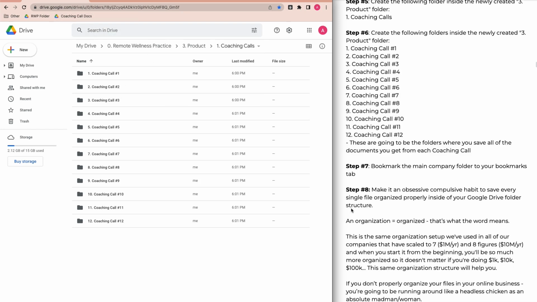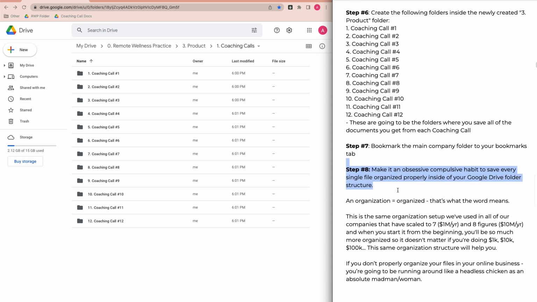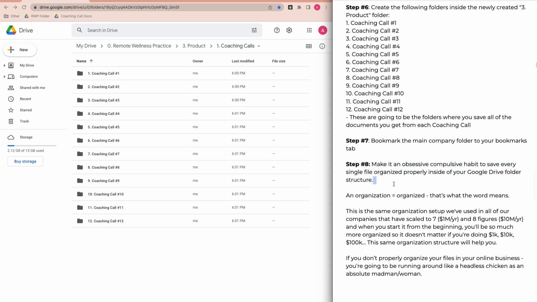And then finally over here with step number 8, you're going to make sure that you obsessively and compulsively have the habit to save every single file inside of your entire organization into the appropriate Google Drive folder. This is so absolutely critical. I cannot tell you how important this is, because an organization equals organized. It's literally what the word means.